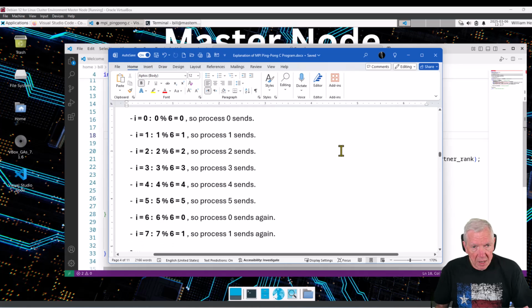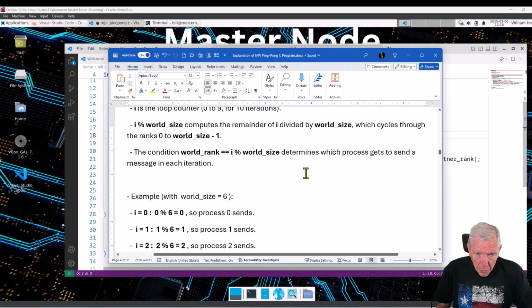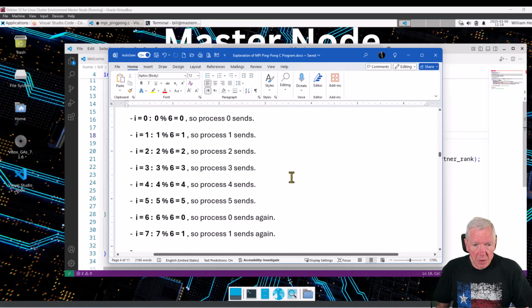Now they give you some good examples here. If I is 0, which is what it currently starts out at, then it's going to be 0 mod 6, which gets 0. So process 0 is the first one to send something. Then process 1, process 2, 3, 4, 5. It gets to process 6 and starts over. And when it gets to process 9 here, it's process 3 that gets to send. So the concept here is pretty cool, as long as you understand how a loop works, this for loop, and how these modulus operators are working.